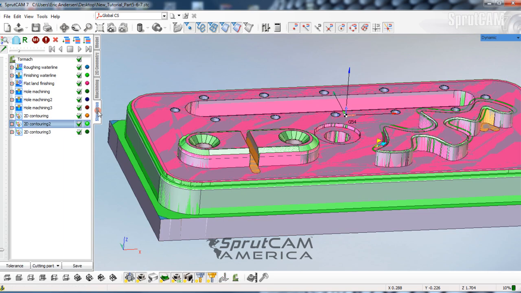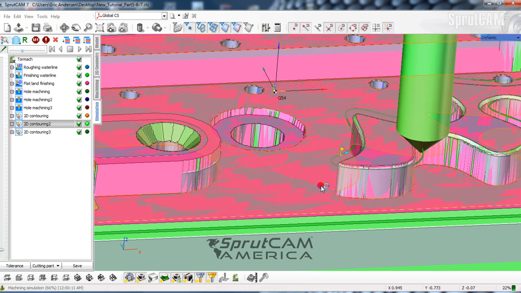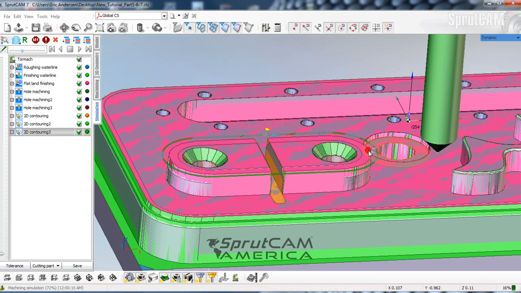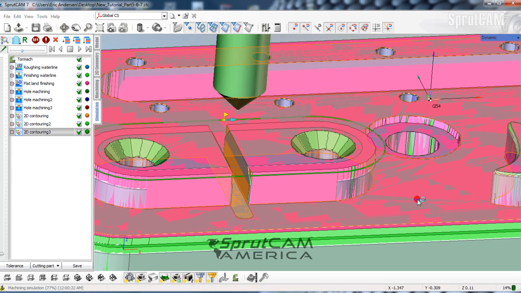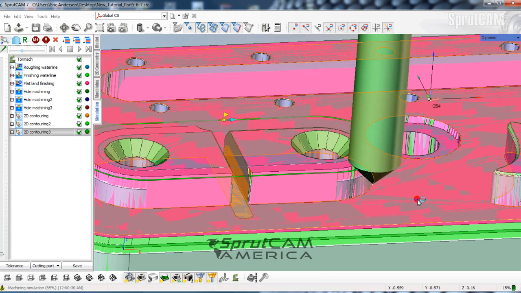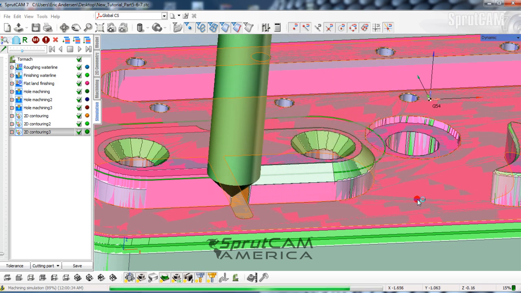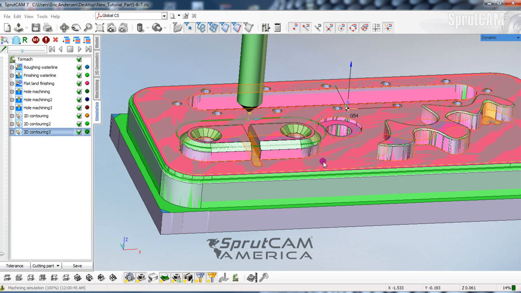And we will go to our simulation tab and regenerate up to 2D contouring 2, and let's watch what happens now. So that one's looking good. And now we're coming over to this guy. And this looks much better. We get the full chamfer. That looks beautiful.